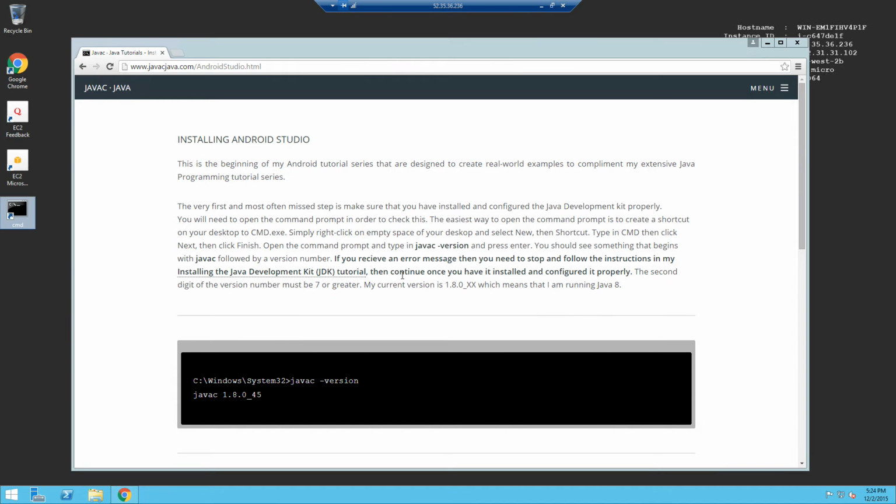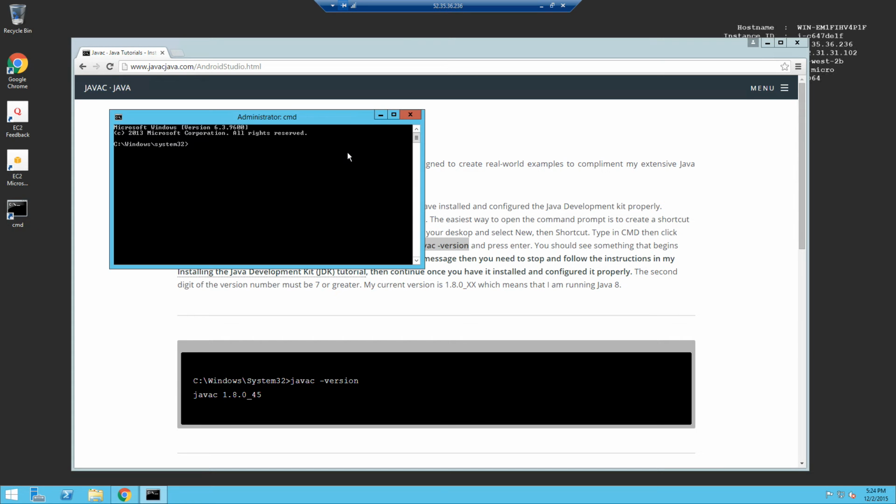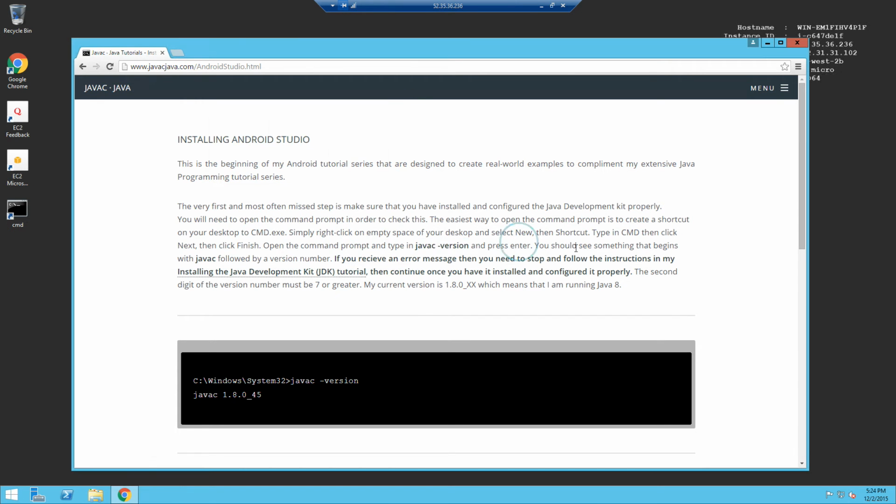So that's pretty straightforward. Now we're going to open up the command prompt and type in javac -version. And what we get is an error message: javac is not recognized as an internal or external command, operable program or batch file. Right. So we'll go ahead and close out of that. You should see something that begins with javac followed by a version. Now, if you receive an error message, then you need to stop and follow the instructions in my Installing the Java Development Kit tutorial. Then continue once you have it installed and configured properly.